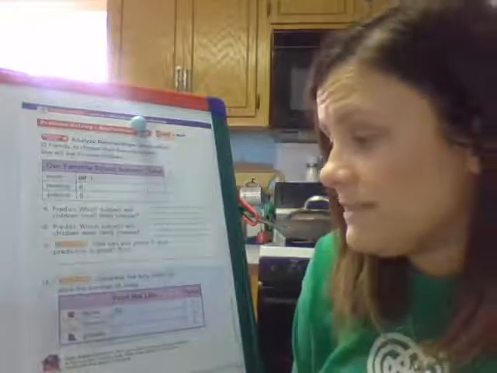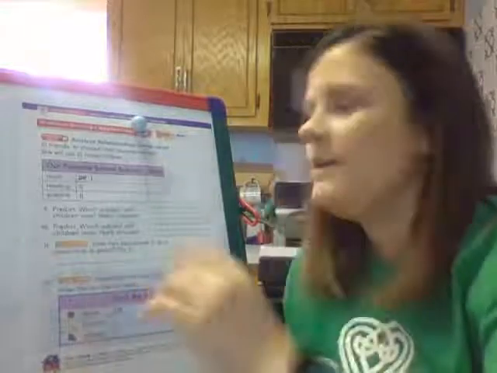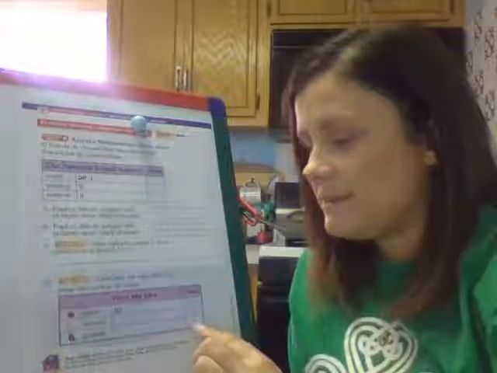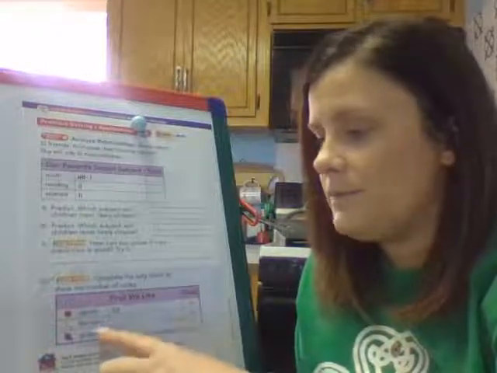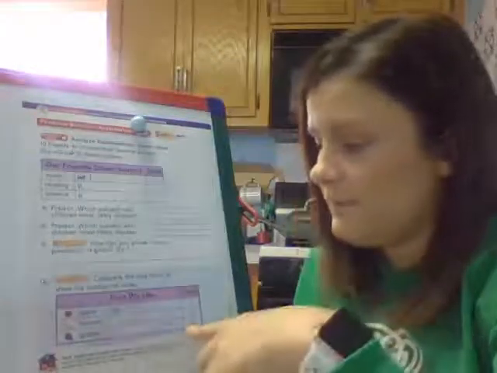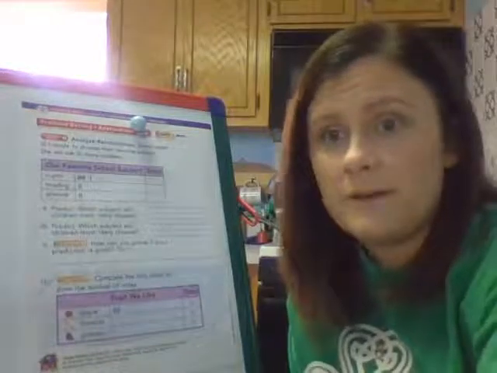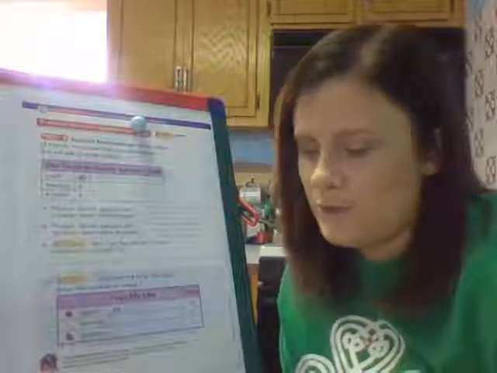For number 12, it says complete the tally chart to show the number of votes. So this time they flip-flopped it. Normally we're writing the totals. This time the totals are already there, and they want you to just make the tallies to match it. So they helped you with apple and showed you 4, but for bananas, I want you to show me 5 tally marks. And for grapes, I want you to show me 2 tally marks. So easy peasy. Go ahead and make your tally marks, and then we're going to go to page 609, okay?